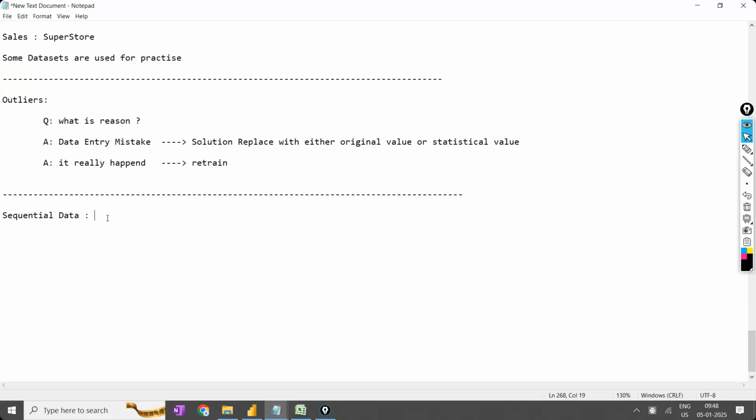Whichever is non-sequential data, like the students' performance data you executed earlier, in that case you have to go with mean or median. If it is categorical, use the mode for statistical replacement. For wrong entries, directly replace them with the exact values.